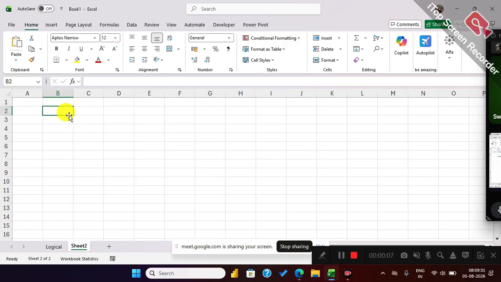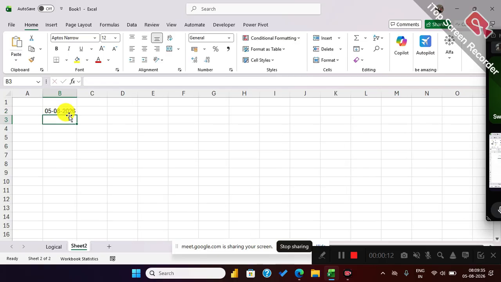So in the previous session, we were doing number formatting. Number formatting is basically a method through which you can change the display pattern of a number.